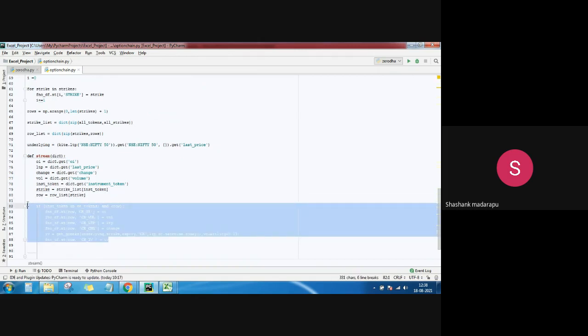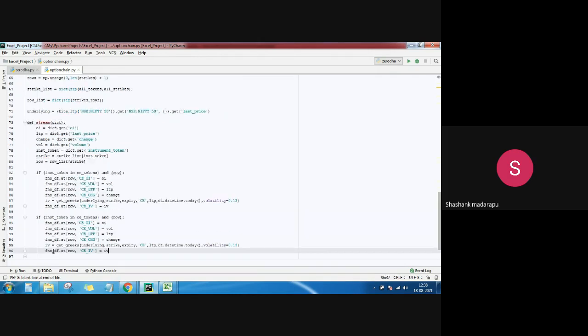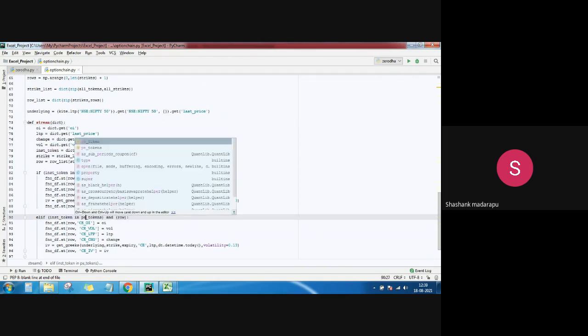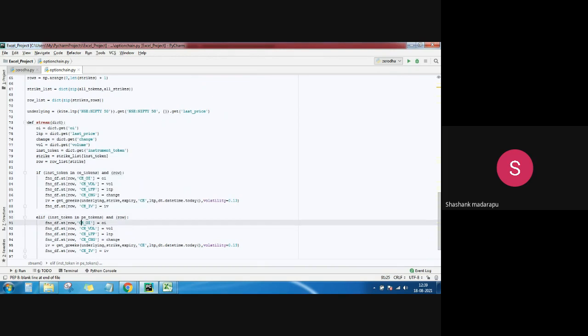What if it is there inside the put? You'll have to use this else if method. If it is there inside the PE tokens, you have to write it in the PE column.